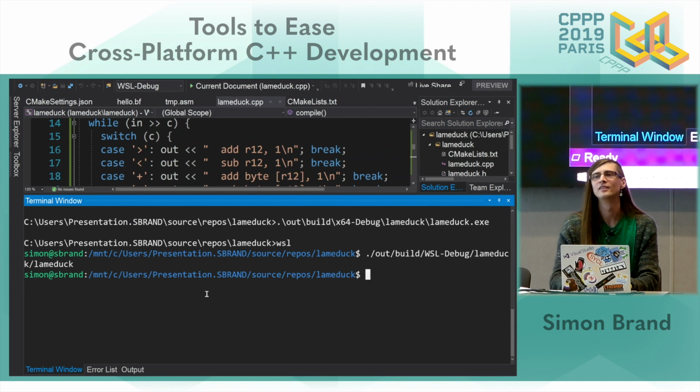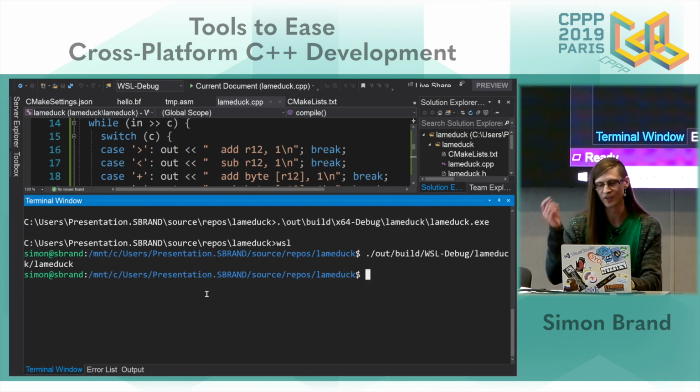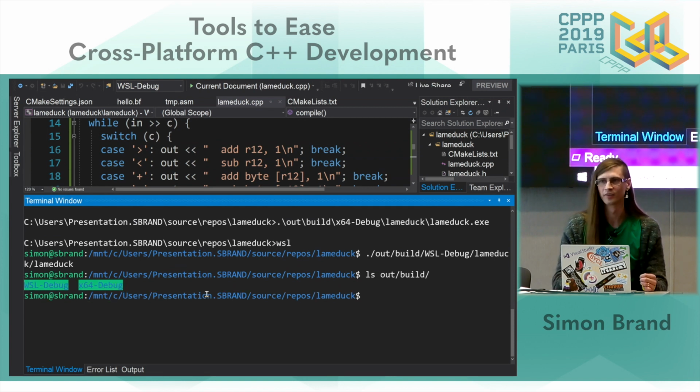Question: is it located in the same folder? Pardon? Is it different? Yes. The question was, are these in different folders? Yes. This is in out/build/WSL-debug. The other one is in out/build/x64-debug. So this is generating the Windows binaries in here and the Linux binaries in here. But they are side by side. Yeah.